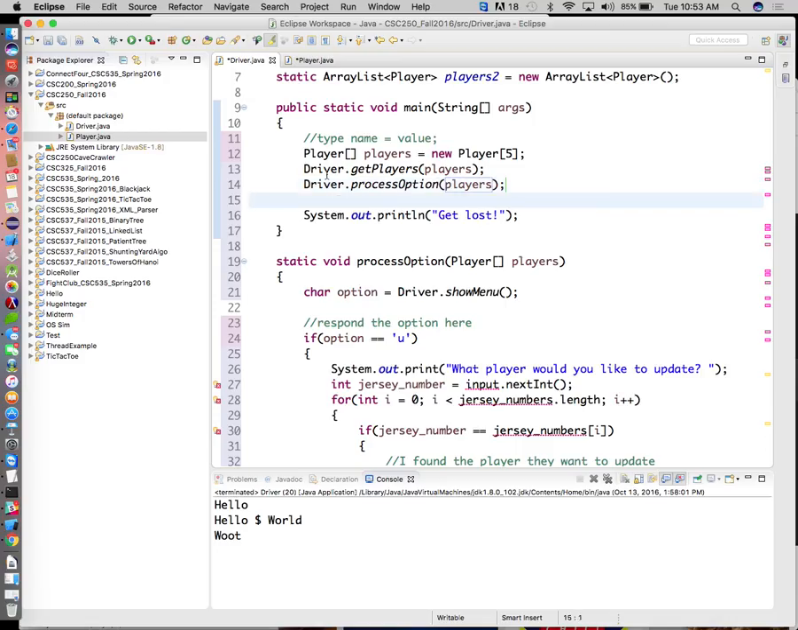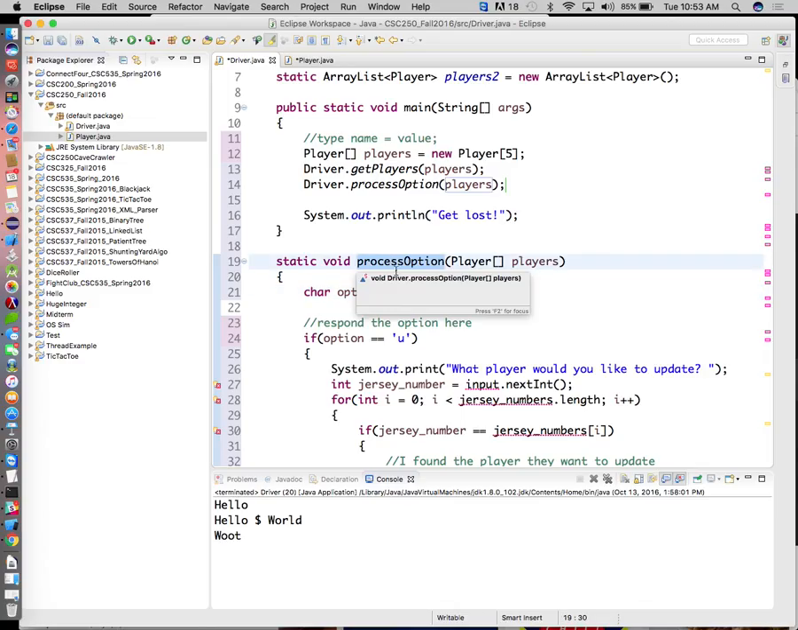So main tells us to call process option. Process option then has this call show menu. Make sense? How we've changed direction to this method, and then this method changed focus to this other method, which then comes back, we pick up where we left off here. All right, so not all of our methods need to be called from within main. Just main gets the ball rolling.